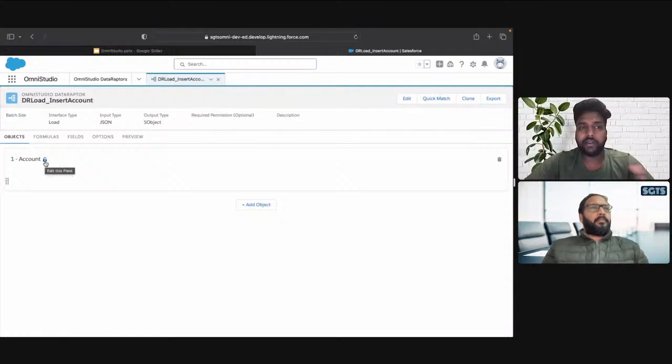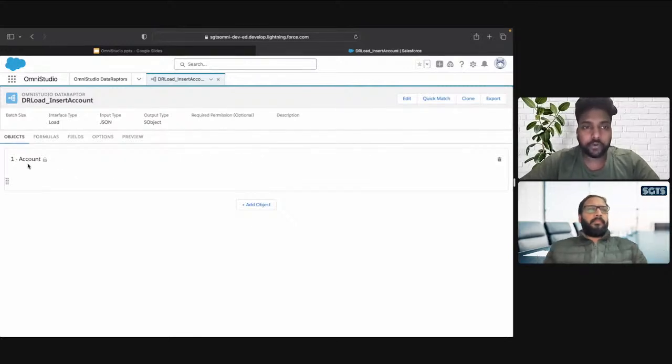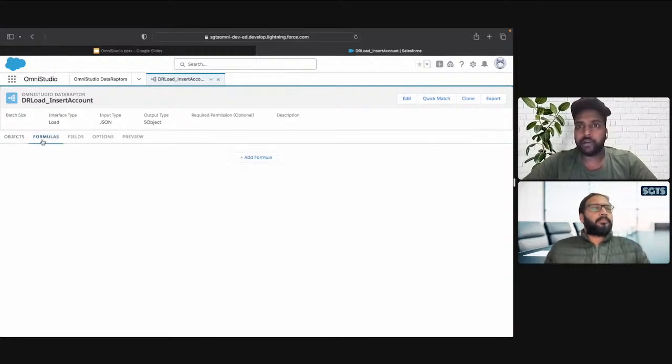So I mean, it's kind of a UI thing. If you click on this, then you can edit it, and if you lock it, you cannot edit it. It's just so that the UI is more comfortable. And the formula tab is similar to Data Raptor Extract, where let's say you are passing some sort of input to this Data Raptor, and if you want to make some modification in the Data Raptor only, then you can write down some formulas.